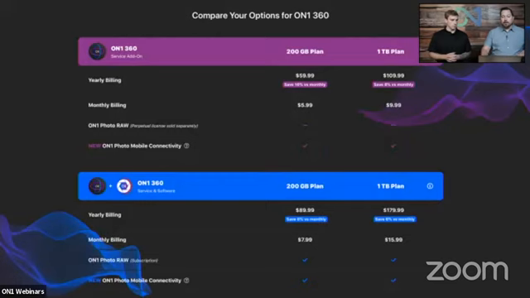Now let's talk a little bit about how you get ON1 360. There's a couple different ways to do it, and a lot of that is going to depend on if you have ON1 Photo Raw already or not. So if you're someone who already has ON1 Photo Raw 2020, you're probably going to be interested in the purple section at the top. This is using ON1 360 as an add-on service to it. So this will allow you to take your existing Photo Raw. You can download Photo Mobile for free right now. It's in the App Store and in Google Play. And then using either the 200 gigabyte plan or the 1 terabyte plan, you can then share those photos.